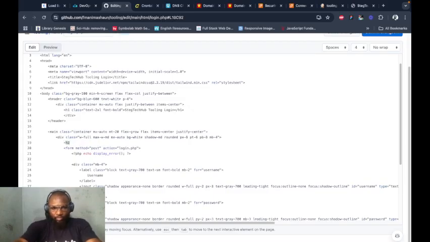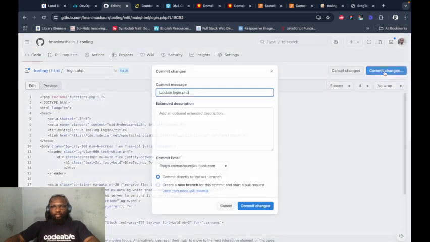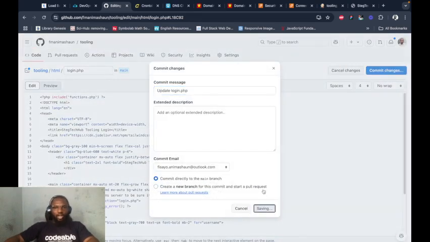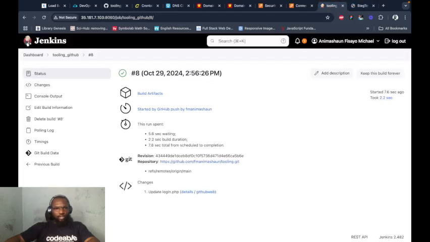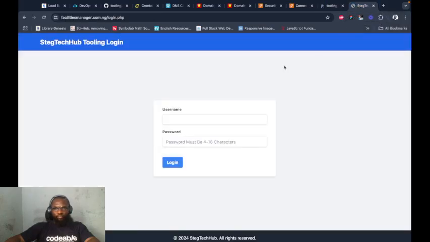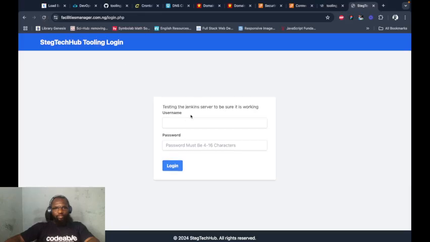Testing the Jenkins server to be sure it is working. Right. So we can just save this. Commit to the main branch, which is the branch we are deploying. So let's check. Let me refresh this. So you can see everything is working as expected.